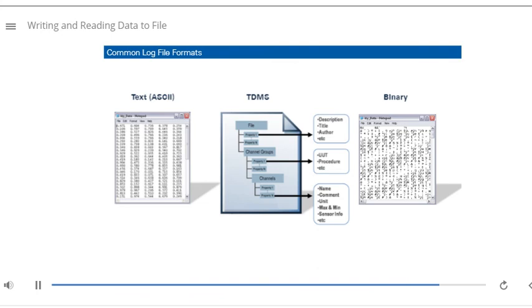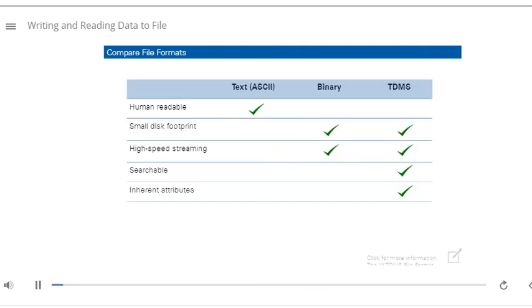Binary is a file format that you can use when you want to write or read from a binary file with a specific binary format. Here's a table comparing the three file formats. To continue learning about more I/O, go to the Advanced File I/O Technique lesson.